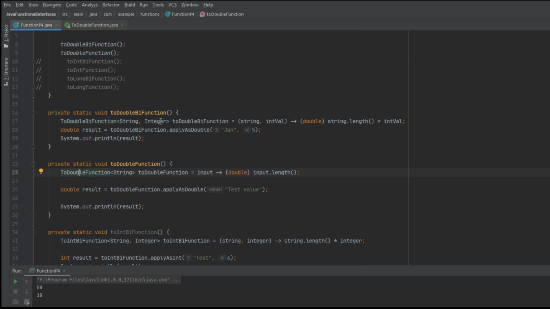So it's really simple. For the first example, we just take an argument of type string and type integer, and finally we just multiply the length of the string with the integer value, and we cast the result as a double. So at the output, 3 multiplied by 5 will give us 15. For ToDoubleFunction we accept a string as input parameter, and we just take the length of the input string and we will cast it to double. So as a result I should get 10.